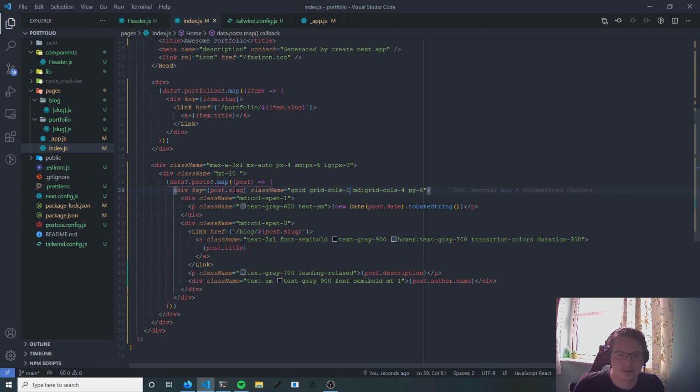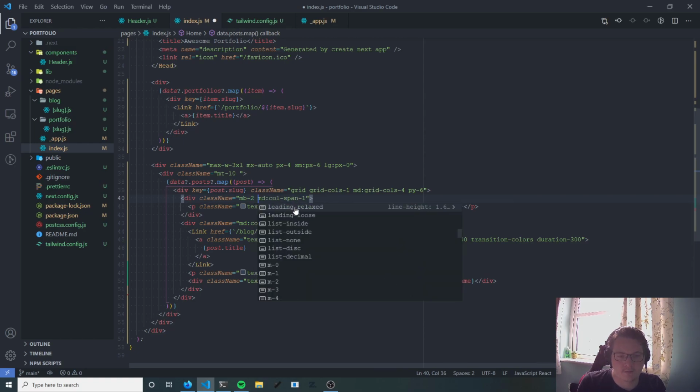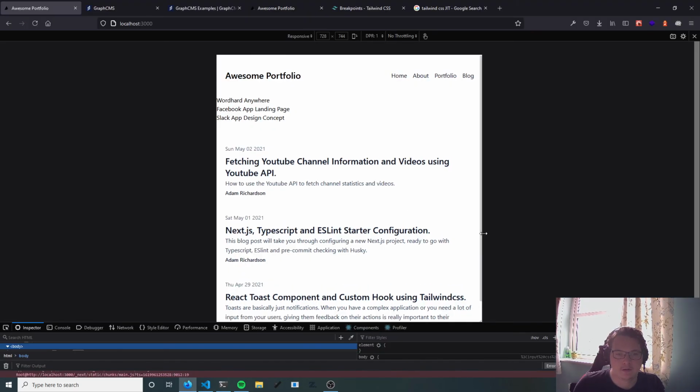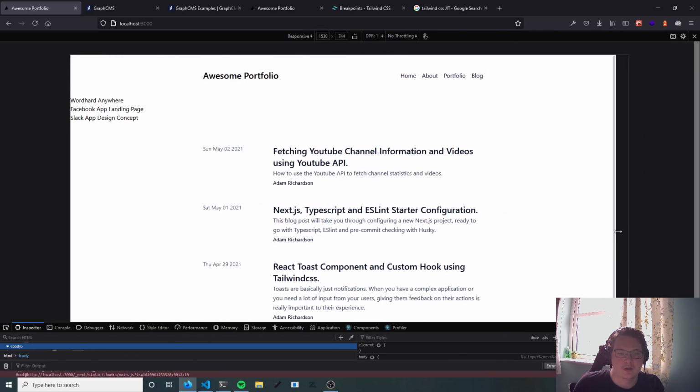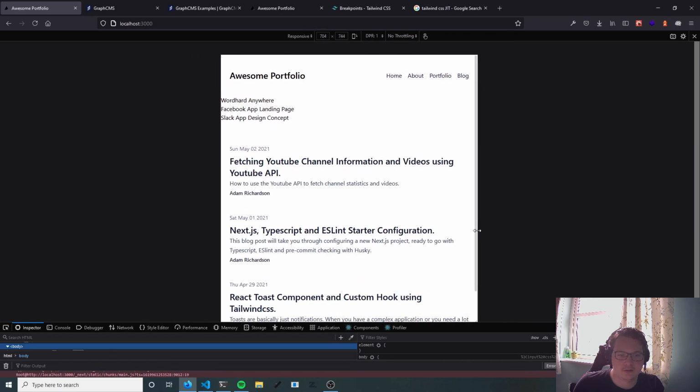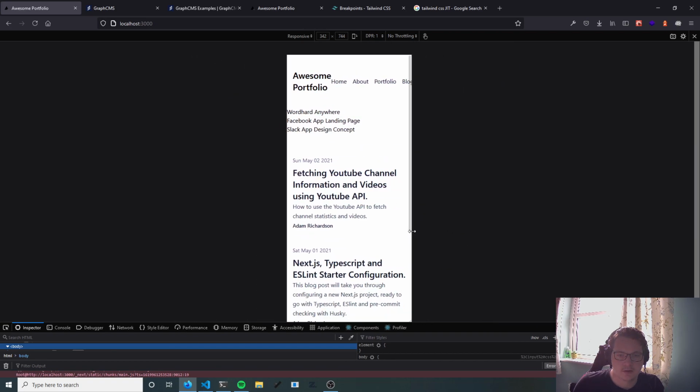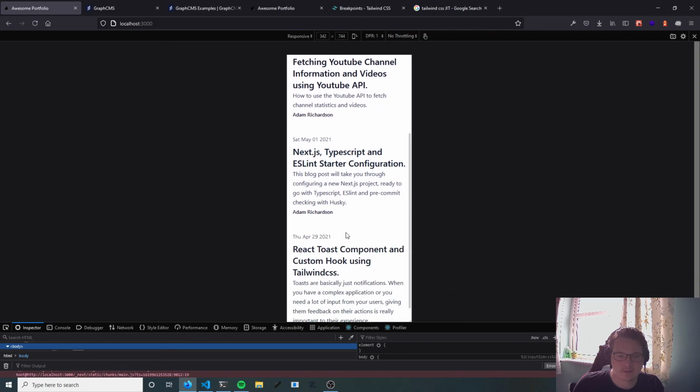And then on this date, so we're doing this one, so we maybe want to have some margin bottom like this, and on medium screens, we'll do margin bottom of 0. Okay, fine. That looks pretty good. I would say on mobile screens, no, it's fine, you know.